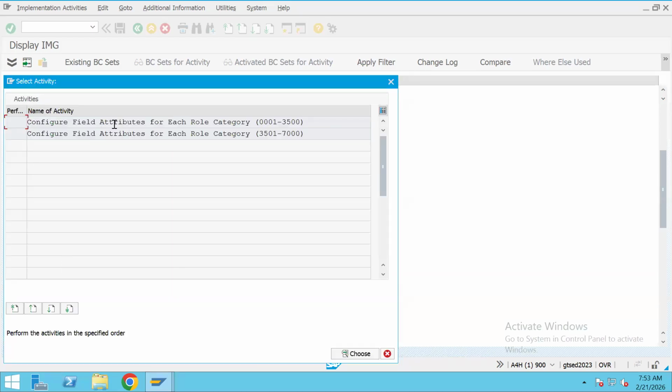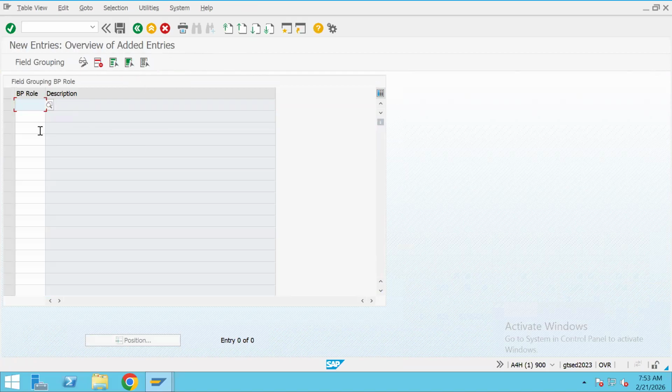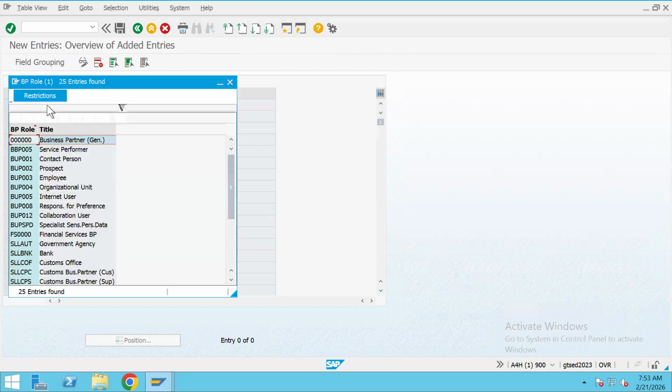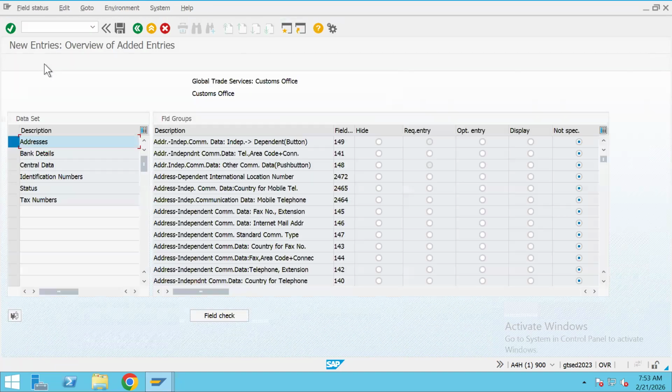Now, for each role, for example the contact person role, if you want to create a new role, say in SLL, CPC, or SLL, foreign trade organization. Let us say foreign trade organization. Then you can go to new entries, select the role, or customs office. Select it, and then define the field grouping or field control.